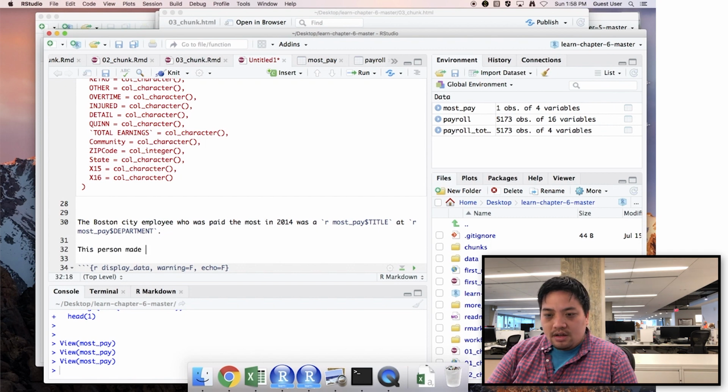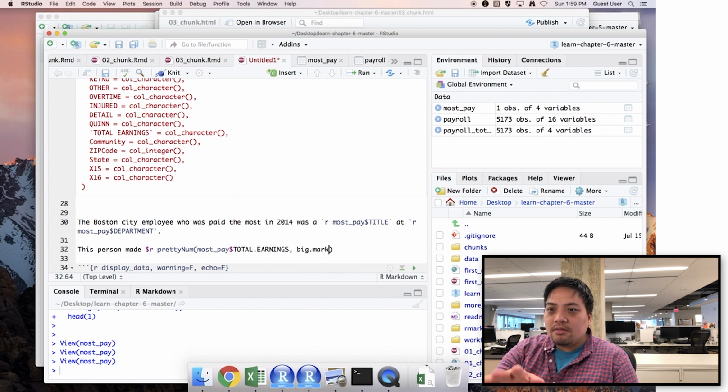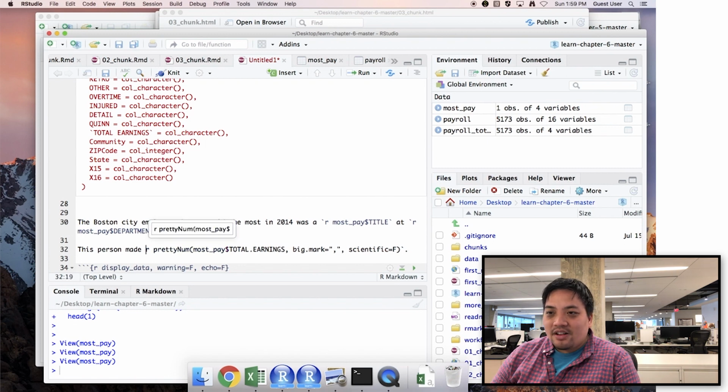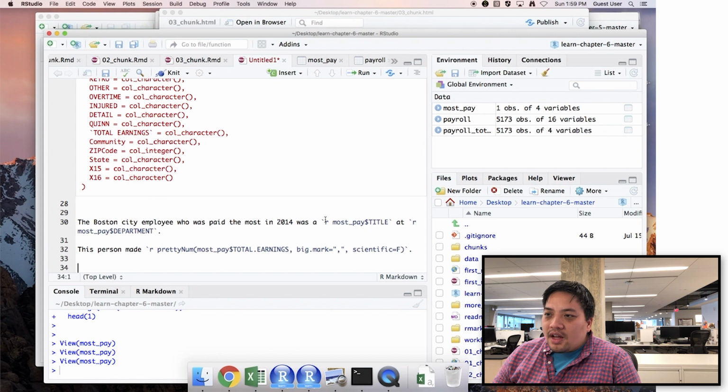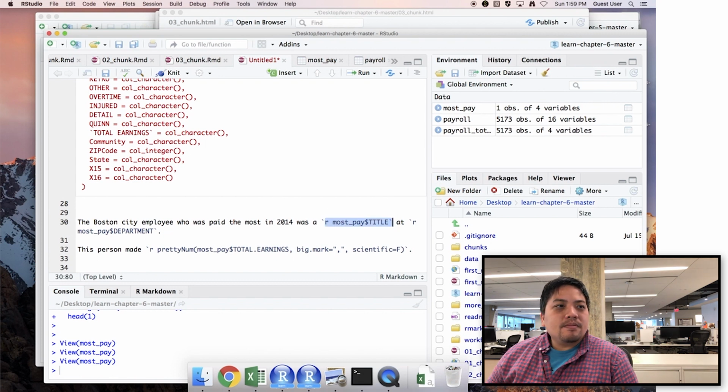This person made $ r prettyNum, most pay, and then total dot earnings, comma, big dot mark. So I'm passing it a function called prettyNum, which will take a number and then prettify it. It'll turn into a number that we're used to seeing with the comma and stuff. So big mark, we're going to add is comma equals, and then scientific equals false. Backtick, enter. So I'm passing this number. Oh, and this needs to be not a $, but a backtick. Okay. So you see how the text changes color a little bit. Okay, and I think that's it.